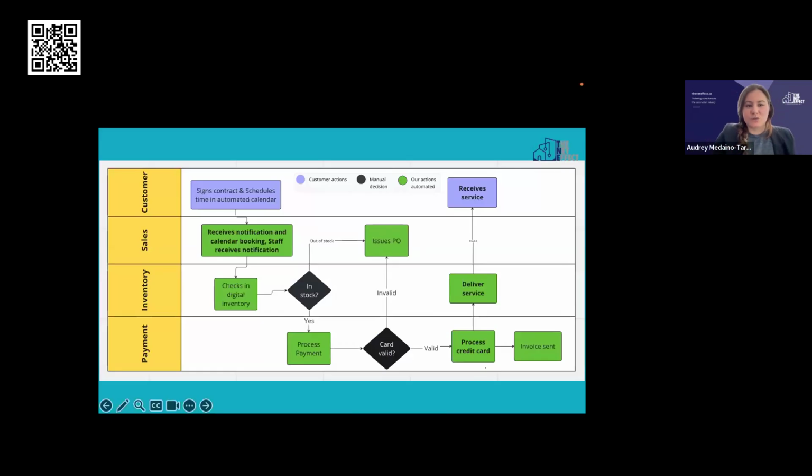So I go back to my story at the beginning, the client that we've been helping that reduced all that time. A lot of the reason the time was reduced is because certain client actions are now on their end. It's no longer part of the business's responsibility. Signing the contract, for example, and scheduling a time in an automated calendar is a client action that must be done.